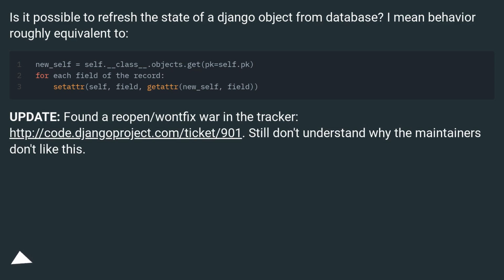update, found a reopen/won't fix war in the tracker, this URL. Still don't understand why the maintainers don't like this.